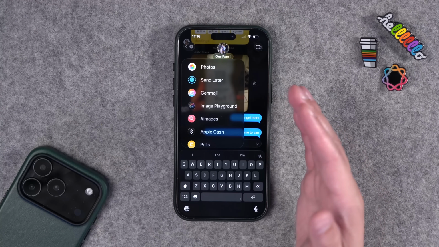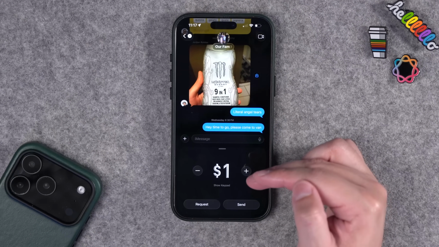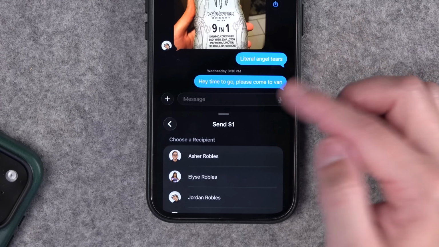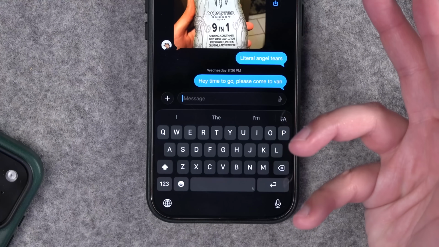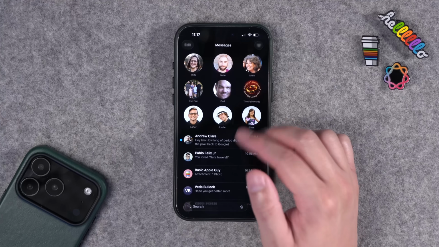Also, a lot more features are coming to group messages, things like being able to send Apple Cash to an individual recipient here in a group. I can choose a person right here and only send it to them. Or if you were splitting a dinner bill, everyone can send you something here in the group. And you'll also get that ellipsis when someone is now typing in a group.